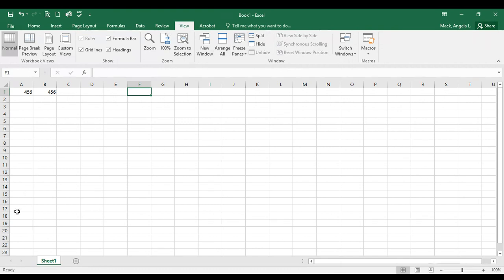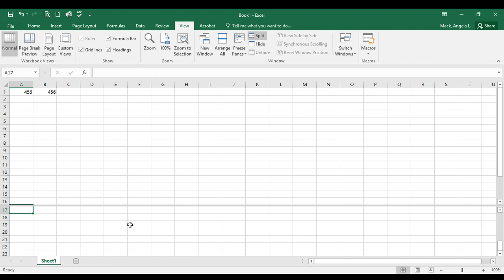Click cell A17 and click Split. Notice this time the split is horizontal into two different panes. All right, we'll click Split again.